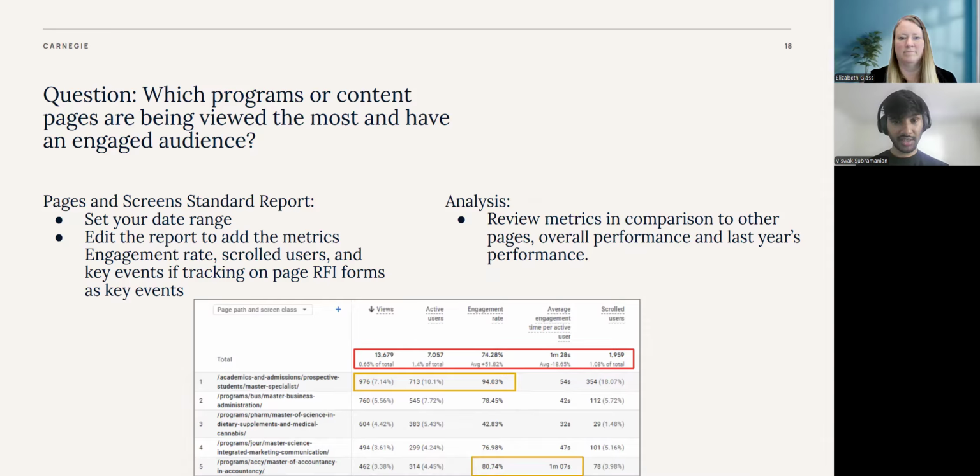So when we conduct the analysis, we can ideally identify which specific degree pages, like in this instance, the Master of Accountancy page, have the highest engagement times. We can also use the scrolled users metric to determine if prospective students are actually reading the program description or if they're just leaving the page.